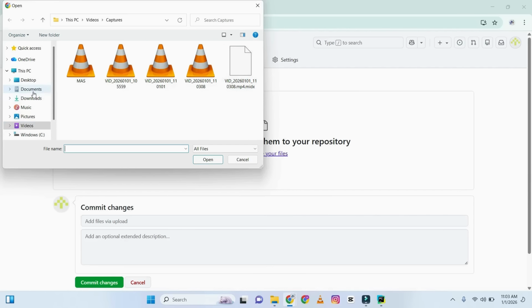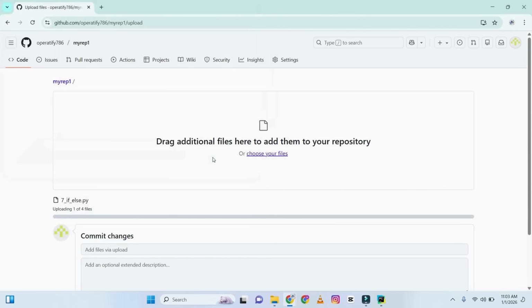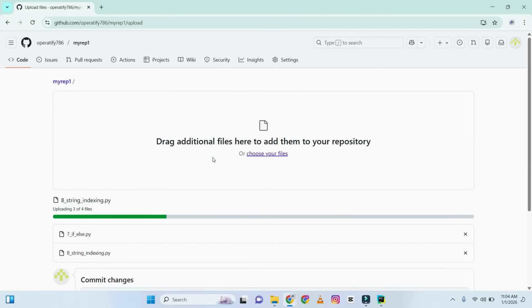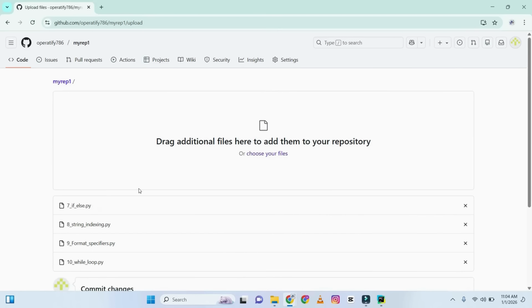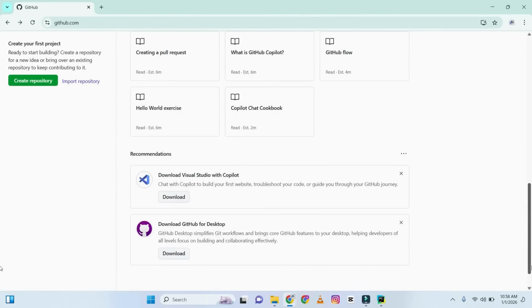Let's see, I have one in my document. Okay, so we have few code file of Python here. So I will just select them all and upload it over here. So I will just upload it here, and as you can see, all my files are uploaded. So, and there is an option to create a new project as well, and there are a lot of different options. You can just explore them by yourself.